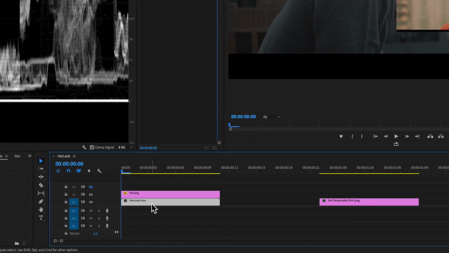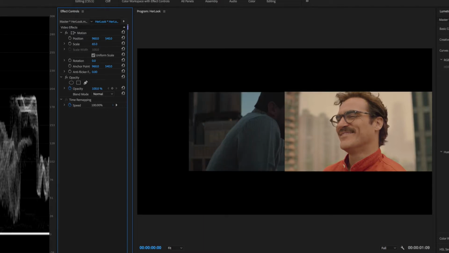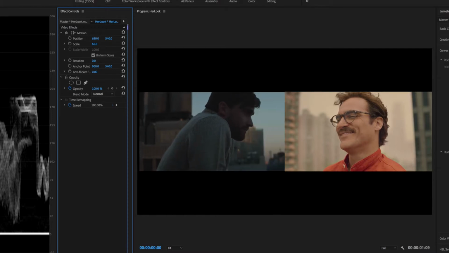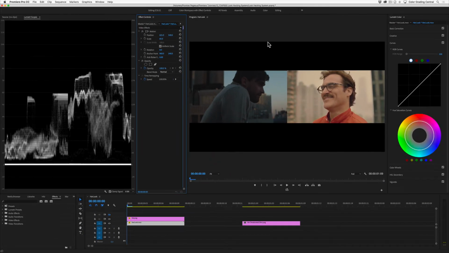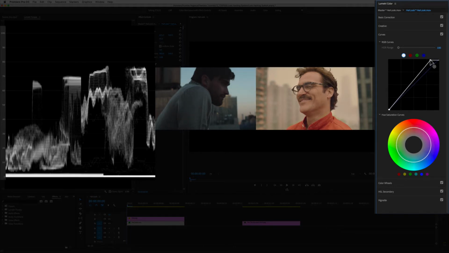Now click on the clip on the bottom and change the scale to 65%. We can make it a bit bigger since the aspect ratio of the two clips are different. We'll then drag the X position until the shot is positioned like so. Now in Lumetri color, I'll open the curves panel, then I'll drag the top point to the left to match the highlights.